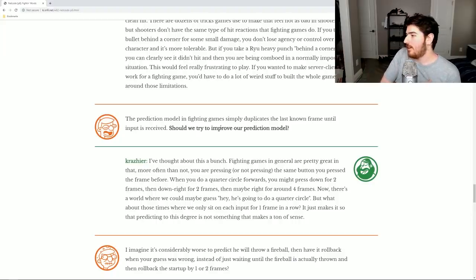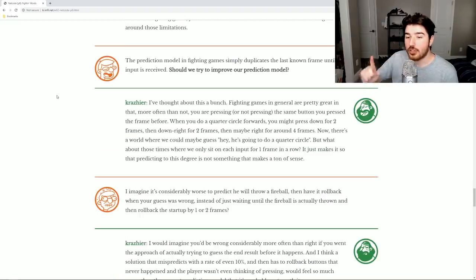But because nobody wants to do it besides Western companies, we're only seeing the discussion from Western devs on how to design fighting games better so that they play well online. Should we try to improve our prediction model? Should we try to predict that they did forward and then they're going to walk back? Should we try that? And he says, I've thought about this a bunch.